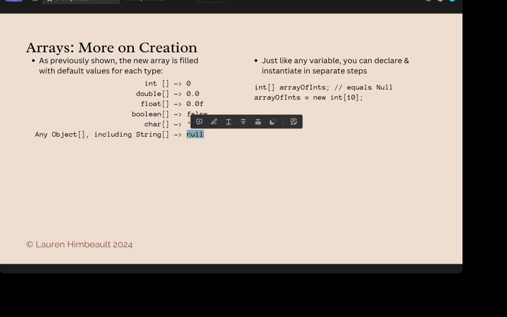So just like any variable, you can declare and instantiate them in separate steps. So first we have our declaration right here, int array, array of ints.